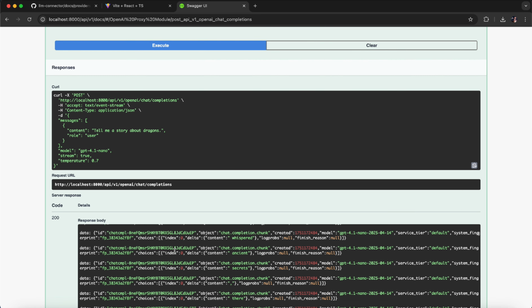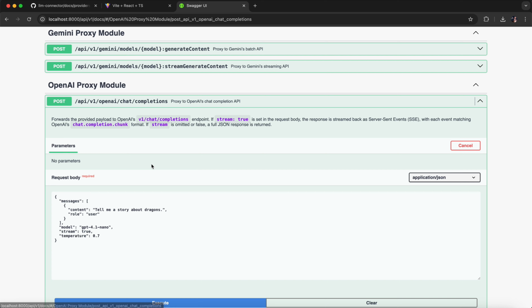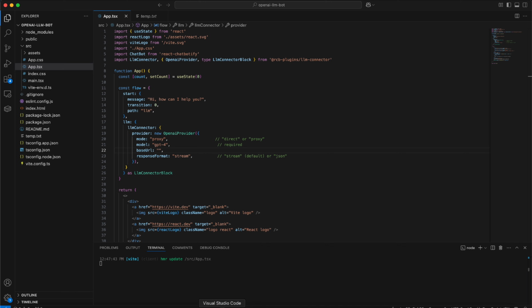Great! The server responded perfectly. If you'd like to try out this same proxy setup yourself, you'll find links to the project and detailed instructions in the video description. Returning to our React project, let's update the URL to point to our proxy server for OpenAI.